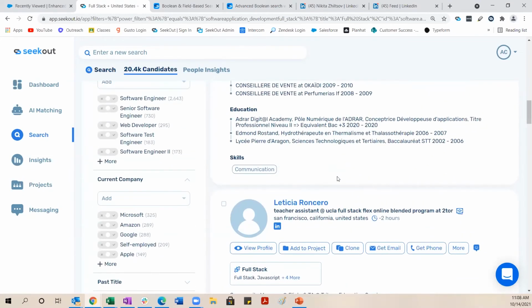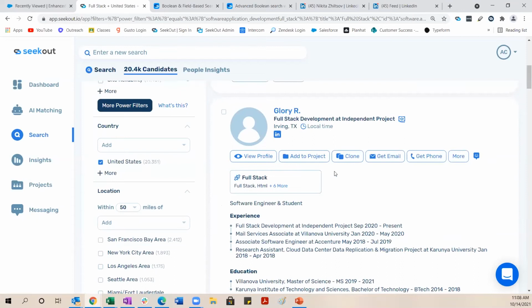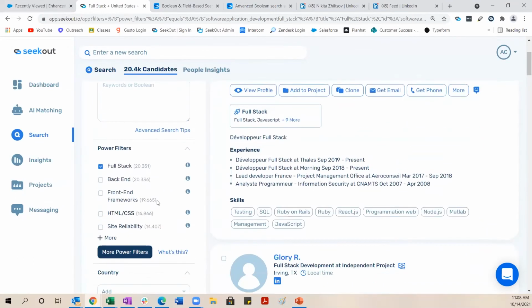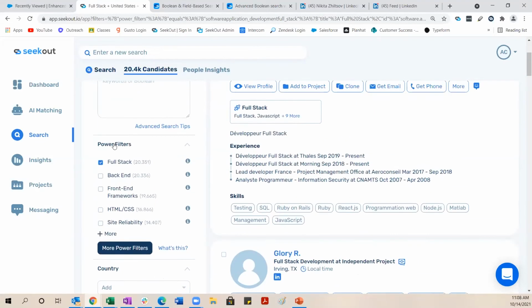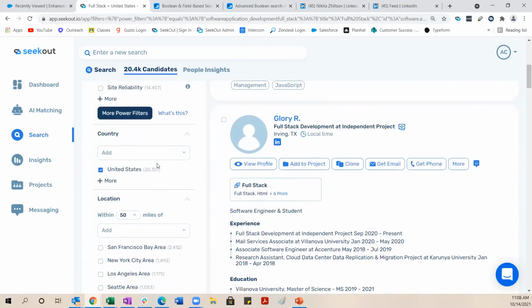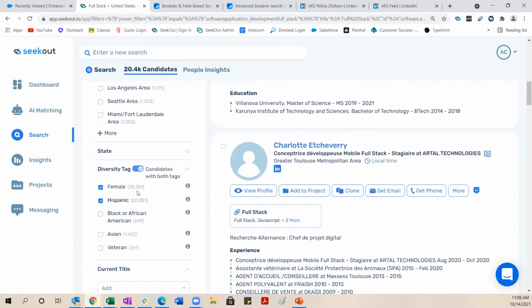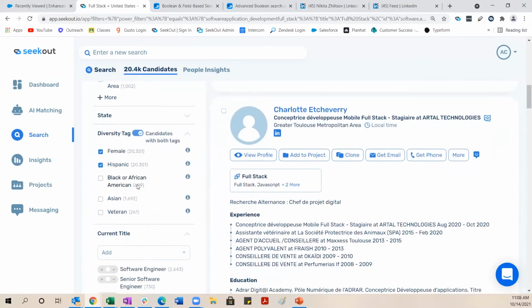All right, now, I always recommend, like I said, you're not just restricted to only doing a Boolean search or only leveraging the pre-built power filters here. I think some of the best and most successful searches come from a combination of the two. So we have a power filter for full stack expertise. We're looking at folks in the US. We've applied some diversity tags here to show us the female and Hispanic candidate population.